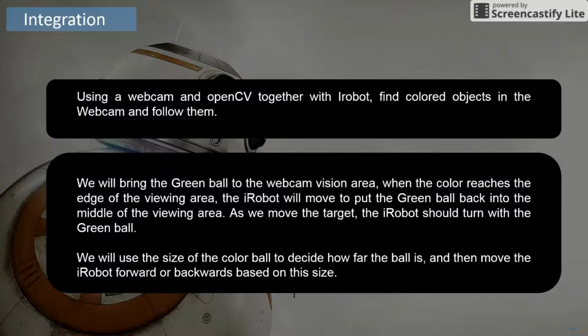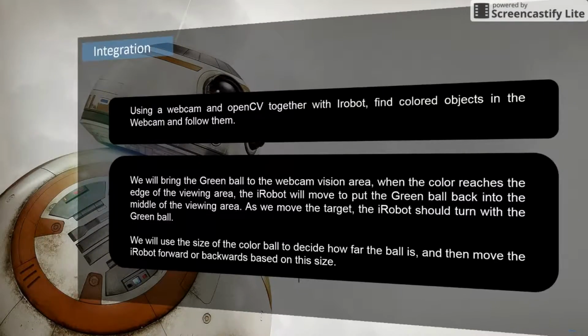So we will use the size of the color ball to decide how far the ball is, and then move the iRobot either forward or backwards based on the size of the ball in the screen.